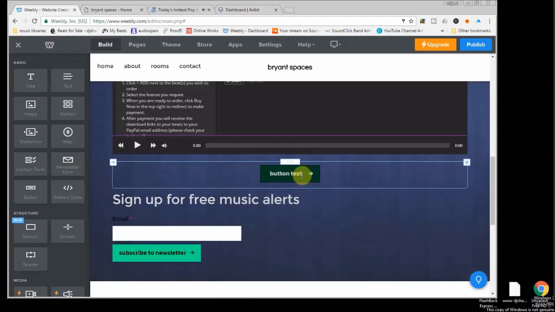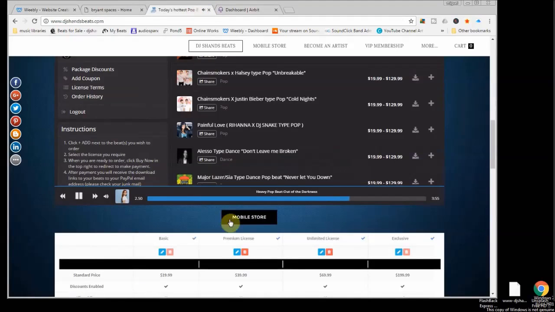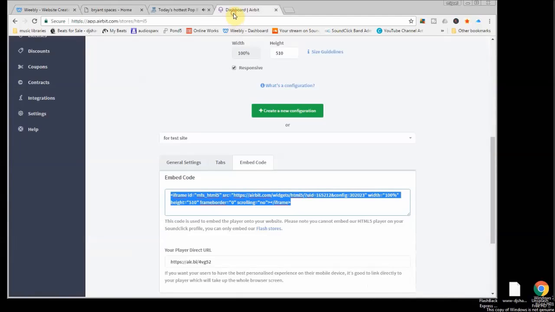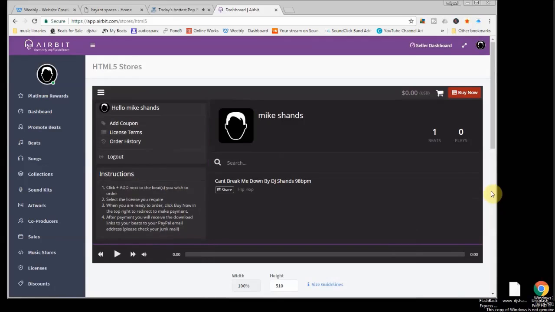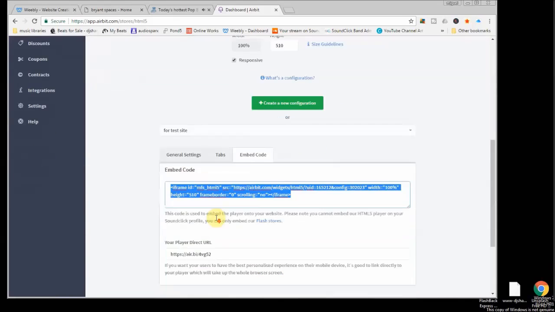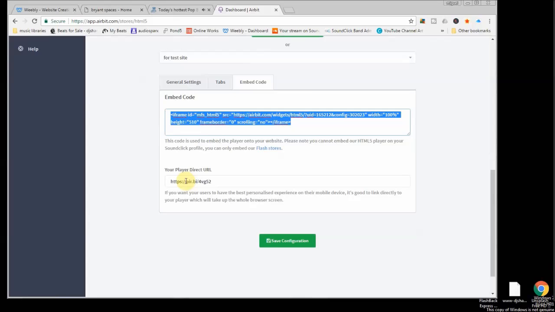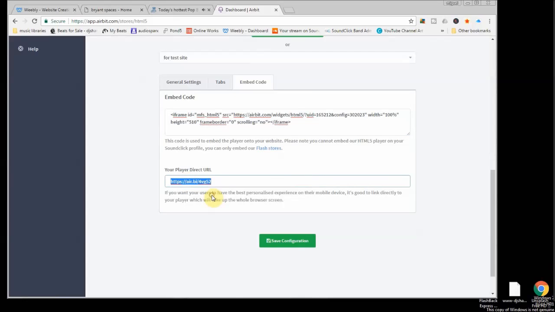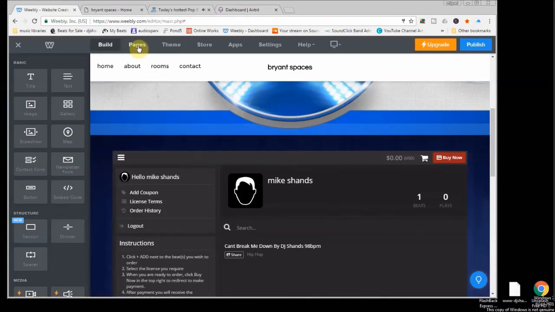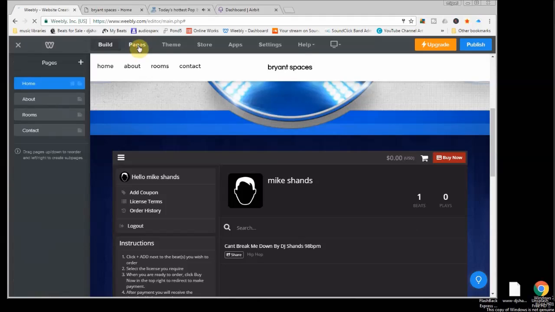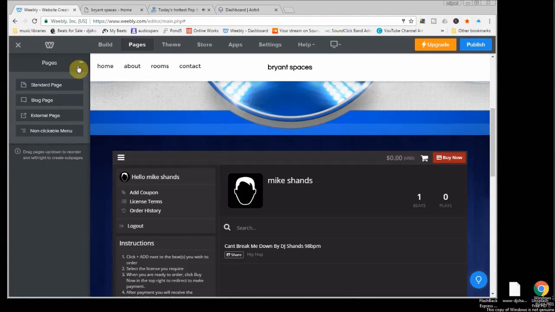Center it. Now, for me, again, I'm using Airbit. I can just make a link directly to a mobile version of my store. And how I did that was my direct player URL, going back to Airbit. I copied this. Now I actually made a brand new page for this. So this is a neat little way to do that, nice little trick. So go to Pages, hit plus. We're going to do external page because we're going to link directly to another page.